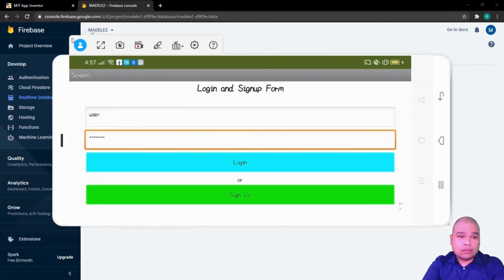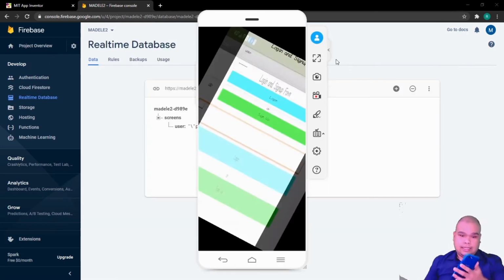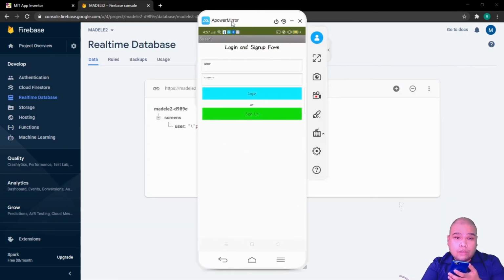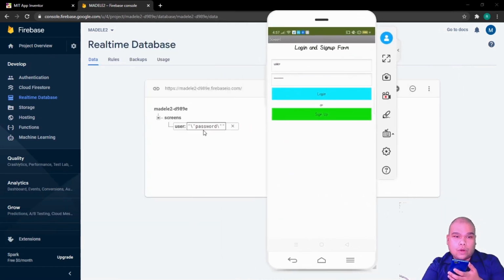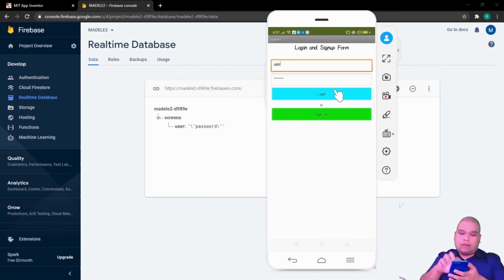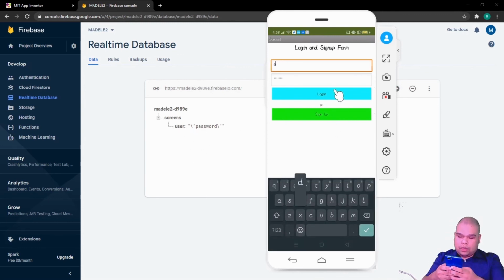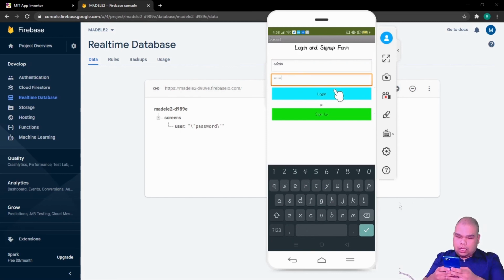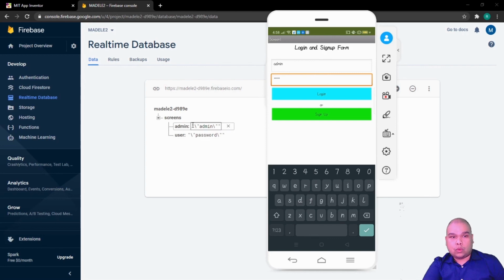Now let's try to add an additional user. Let's drag this. Okay, we have your database in the background. Then let's try to add more users. So let's say, for example, user is admin, then the password is admin. Click sign up. As you can see, every time I click the sign up button, the data in the text box and the password box is saved onto your database.